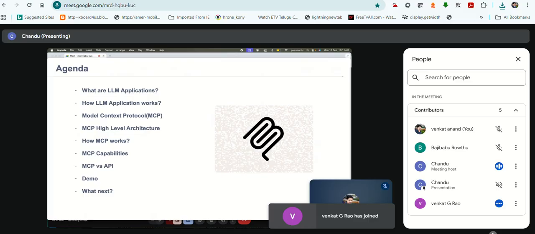So what is MCP, and what is the MCP high-level architecture, and how does it work? Maybe we'll compare MCP with API. And if time permits, maybe we'll take a demo today. Okay, before starting my session, any questions from your side?